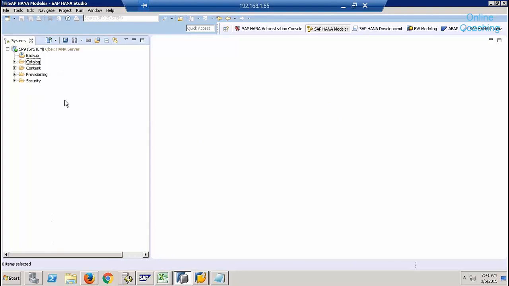Okay. So like this, you'll have lots of different perspectives in Eclipse, depending on what kind of activity you're working on, whether you're working with the Eclipse tool relevant to BW, or ABAP, or native development, or the HANA modeler. Each will have different perspectives, and every perspective will have different views.